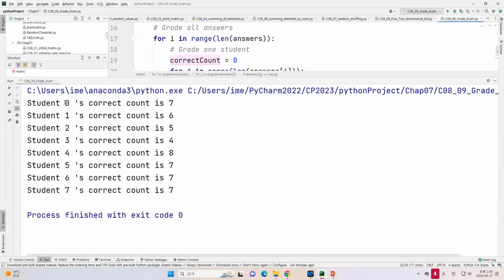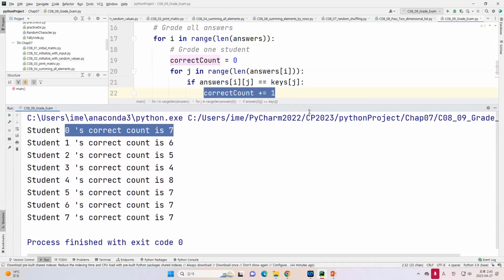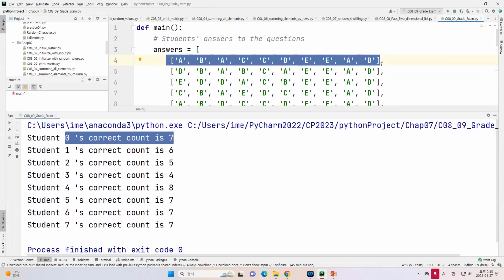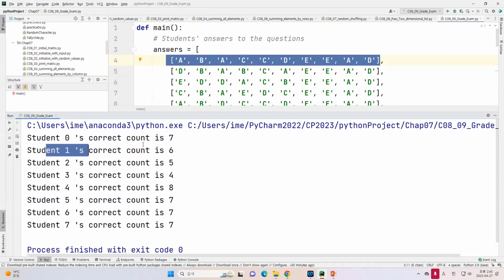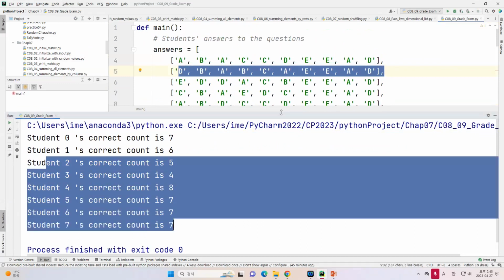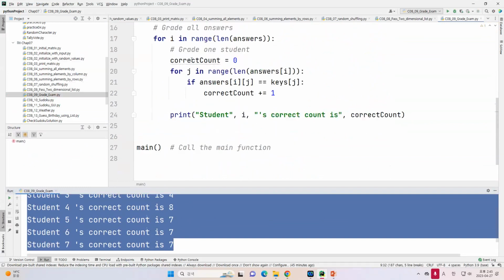So for student number 0, the correct count is 7. It means from 10 problems, student 0 has 7 correct. Student 1 has a correct count of 6. So among the 10, 6 are correct. And so on. So we can do the loop like this one.